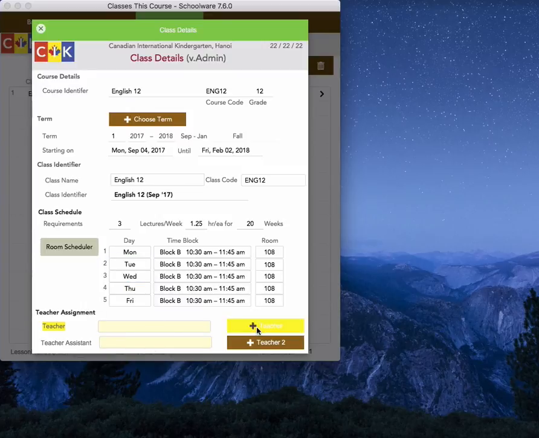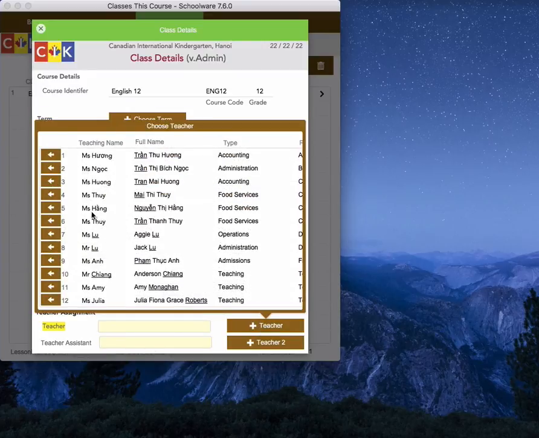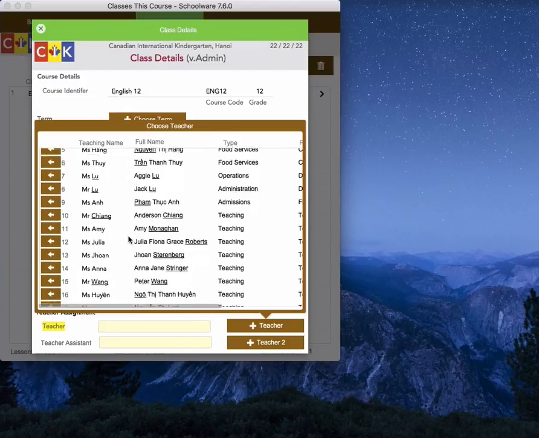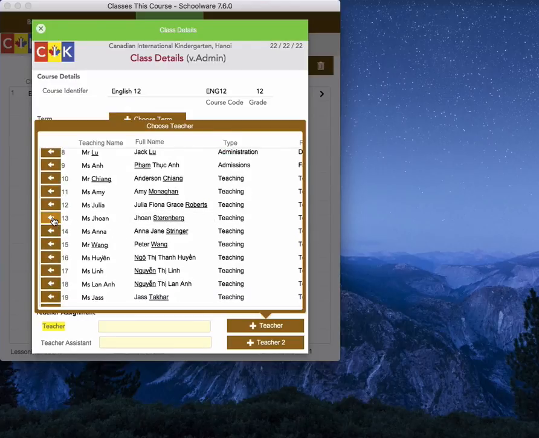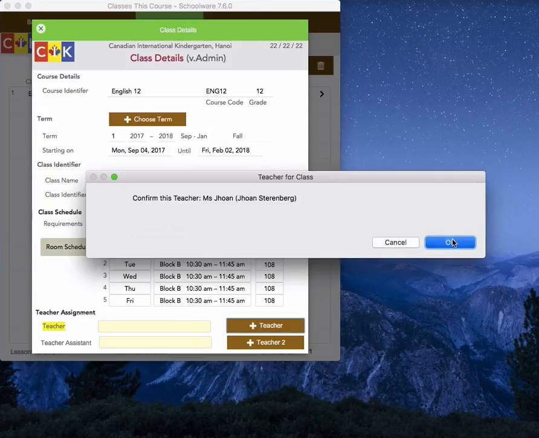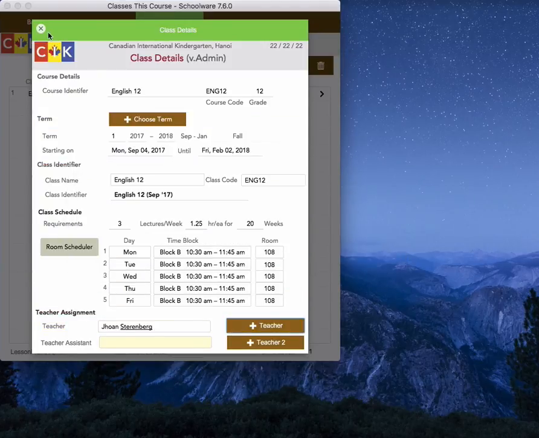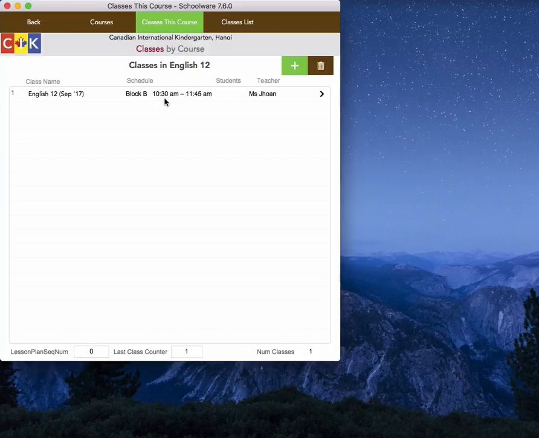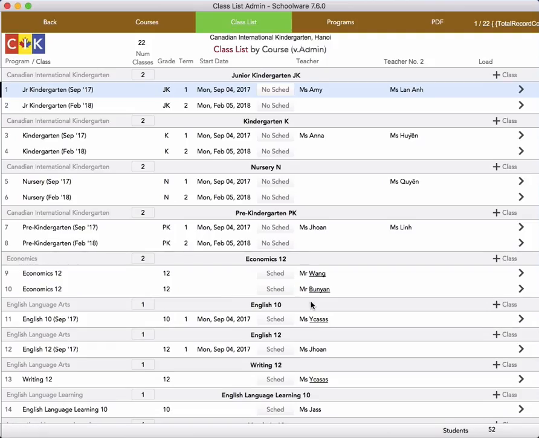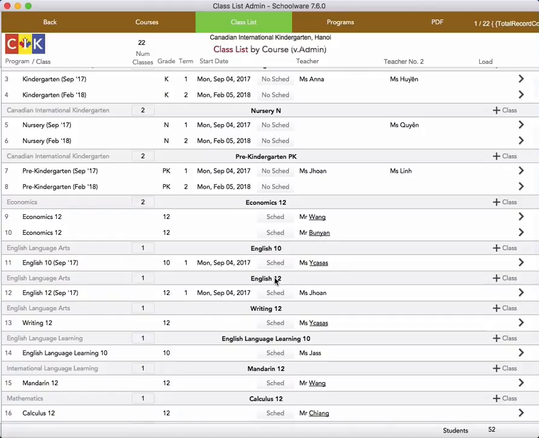And to add the teacher, you just click the plus button and choose. These should just be teachers, actually. I have to fix that. Okay, we'll put Joan in here, and we're all set. And that completes this class. Now, when we return to the courses, to the class list, we will now see that English 12, the course, is listed here.